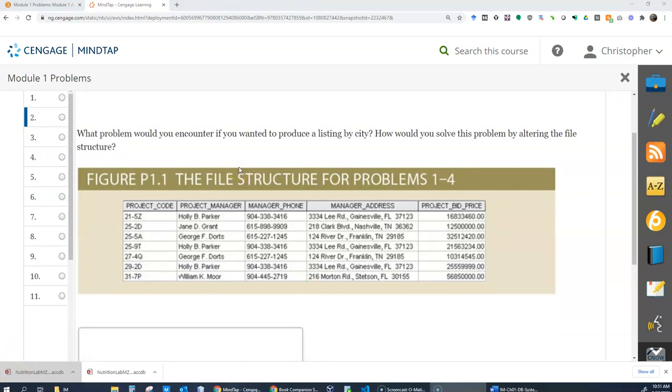Okay, this is where it ramps up a little bit. What problem would you encounter if you wanted to produce a listing by city? How would you solve this problem by altering the file structure? If you look at this table, let's say I want to know the names of everybody who lives in, what's a good one here? Florida. Actually, it says city, right? So let's say Gainesville, because there's a couple of those. I want to know everybody's name who's in Gainesville.